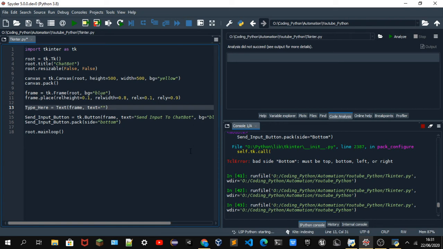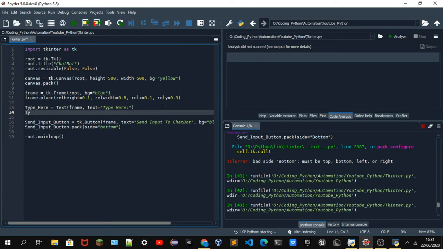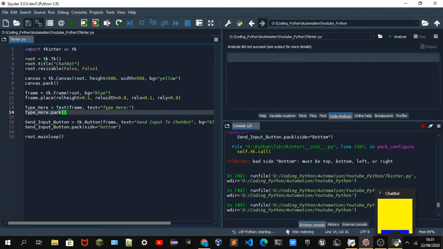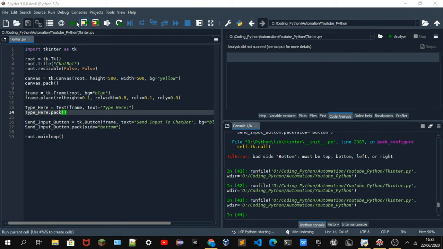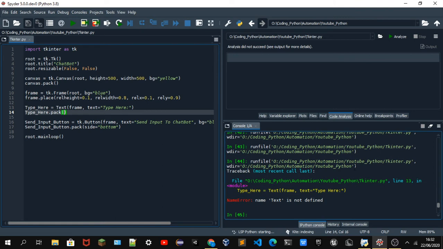So the text I want to type is type here colon. So once I do that, I hope it just works. So if I do type here underscore here dot pack, it should load up. Hang on, first of all close that. Alright, text is not defined, it's saying.